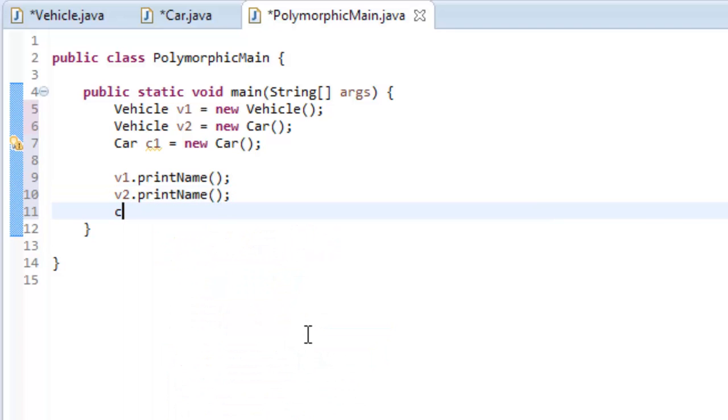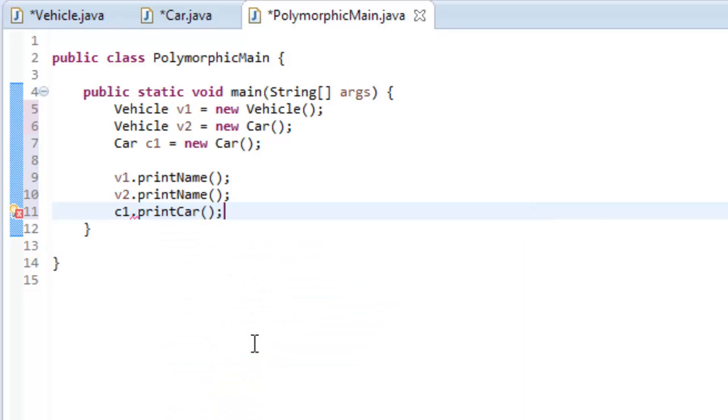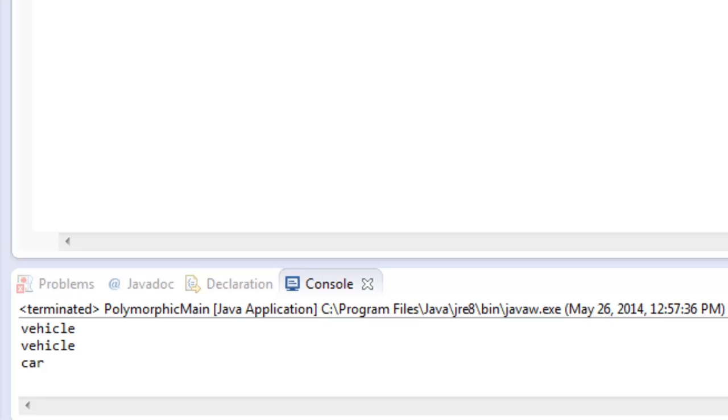And now if we say c1 dot, we get printCar and we get printName. So let's just do printCar, and let's just run that. And this is pretty much an overview of the tutorial I already did.